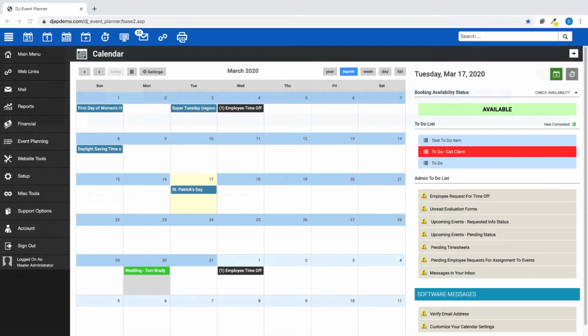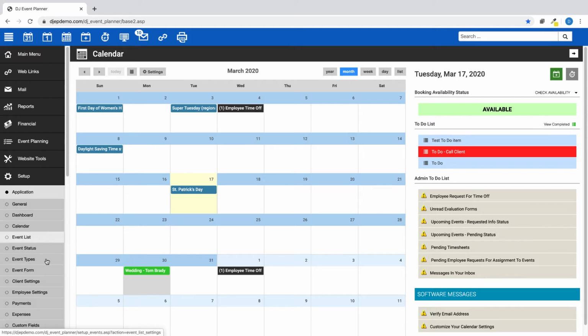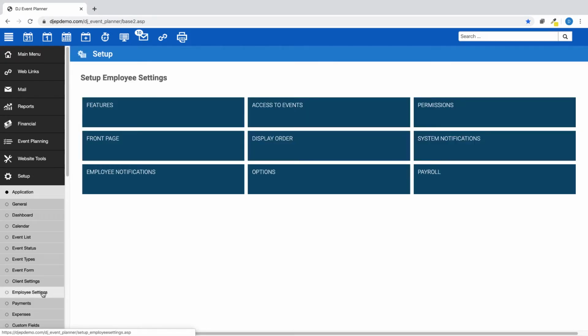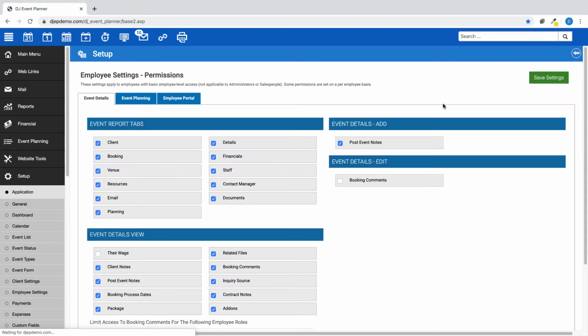For default employee settings, there is now a setting to control which tabs or sections appear on the event report page for basic level employees. You can find that setting by going here, Setup, Application, Employee Settings, Permissions, and then going to the Events tab.